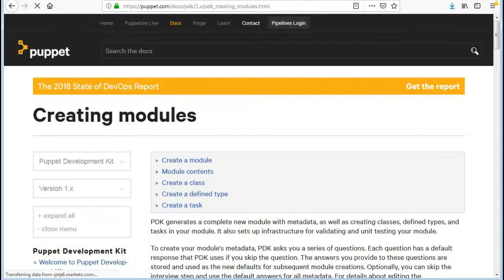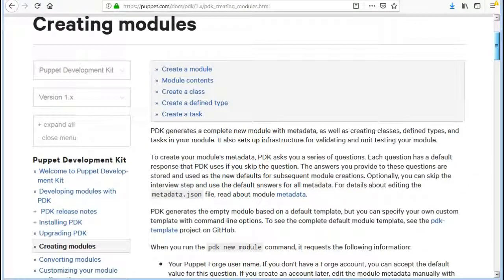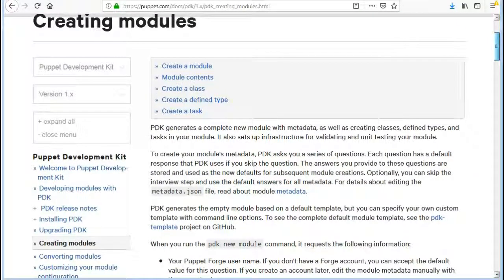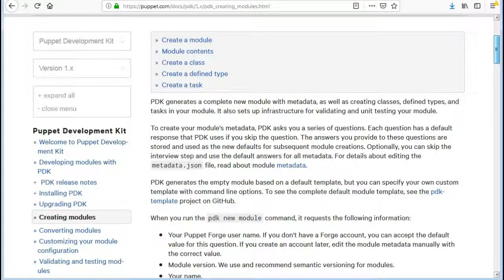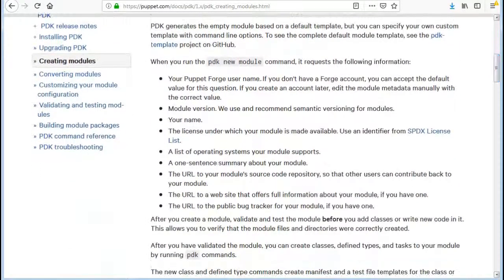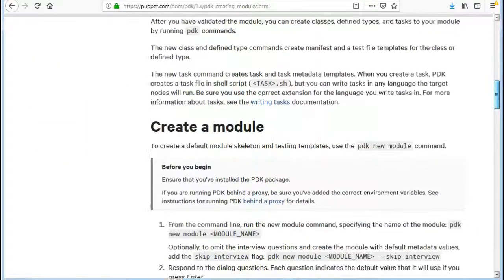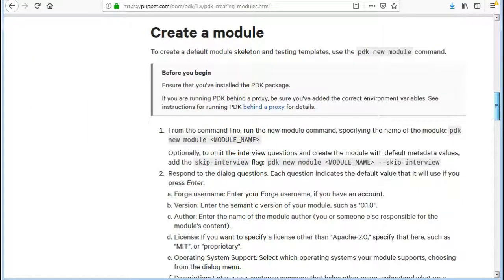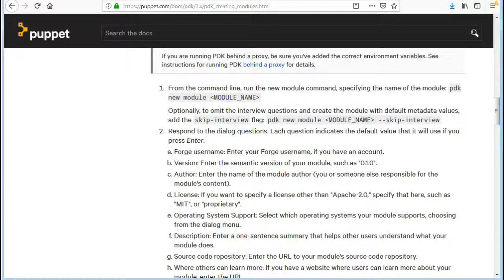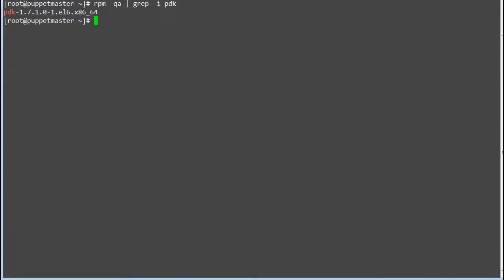Now we have installed the Puppet Development Kit, so let's create the module by using PDK. PDK generates a complete new module with metadata, as well as creating classes, defined types, and tasks in your module. It also sets up infrastructure for validating and unit testing your module. When you run the pdk new module command, it requests the following information.